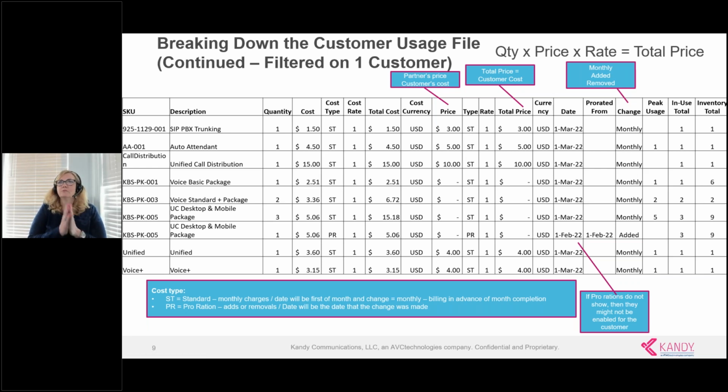billed for everything that's provisioned on the first of the month. And so that's billing in advance. And then the PRs are the true ups from the previous month. And so anything that happened after billing was written in the previous month would be any changes, moves, adds or deletions in there. And so it would either show added or removed. And it will always show the date that that occurred, and you'll typically see a rate and a cost rate change to that. So the other values that you see in here are peak usage.